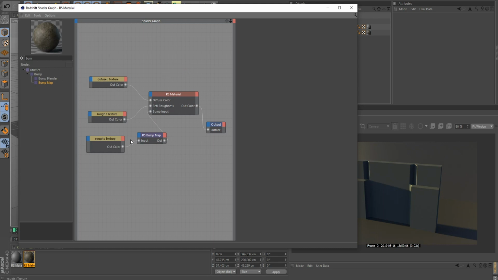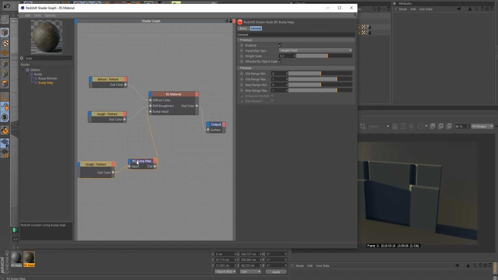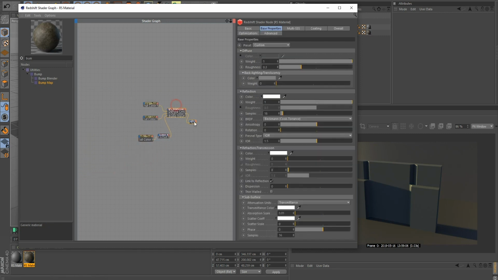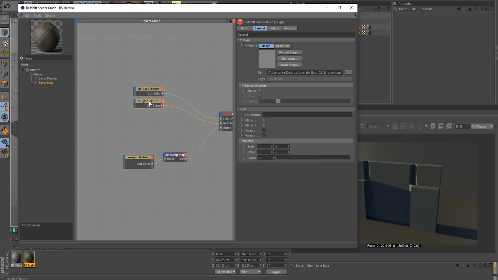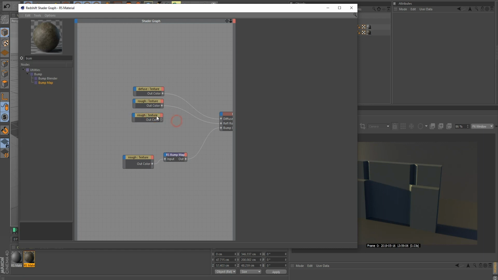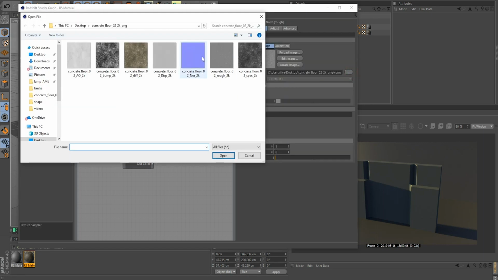Let's see what else we have in there. So let's just move these two down. Just zoom out a little bit. Let's just duplicate the roughness. And let's see what else we have in there. So we have our ambient occlusion.